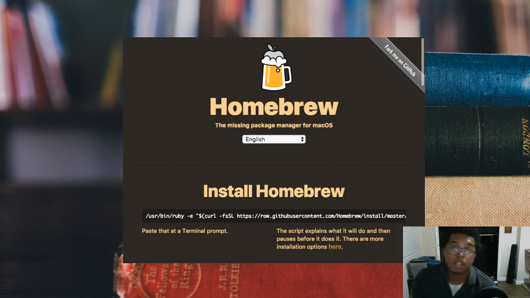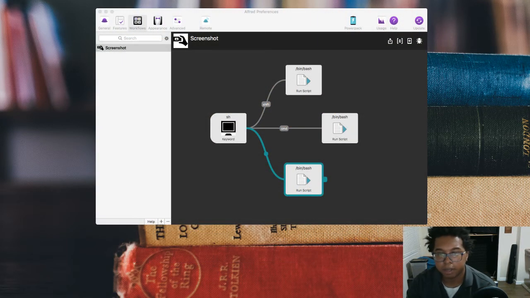But we're not here to talk about Homebrew, we're here to talk about the system. So basically what we do here, and like I said, I'm not going to go into too much detail about it, but what we're going to do is when we open up our window, we have a keyword here.